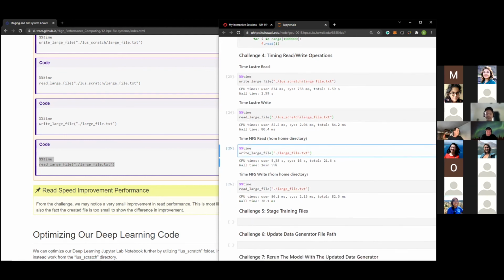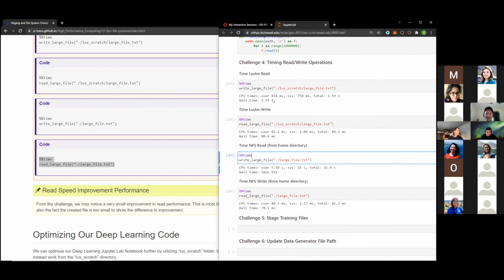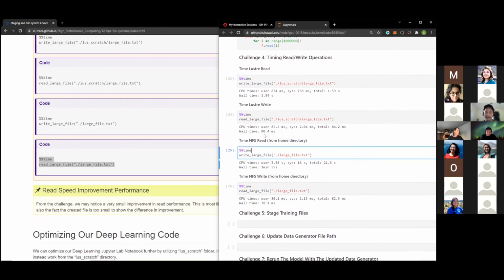Okay, sorry, I guess it took a little longer. So it took 2 minutes to write. So here you can see a huge difference, right? In terms of write speed, you may notice here that in this case, we don't see any improvement in read speed.